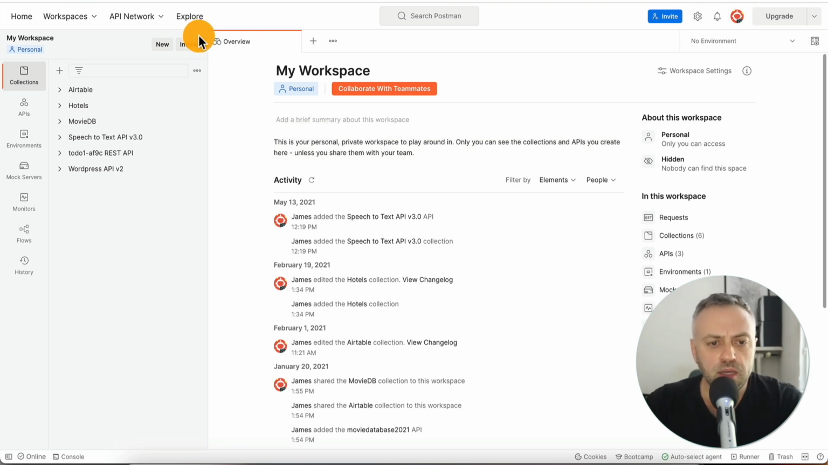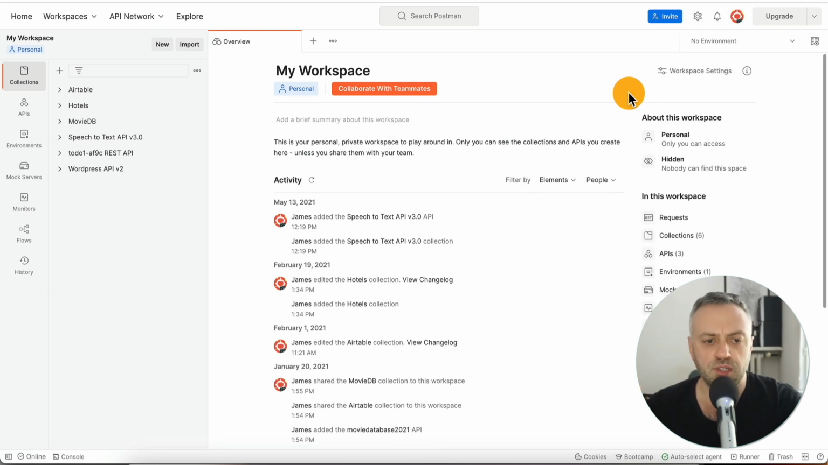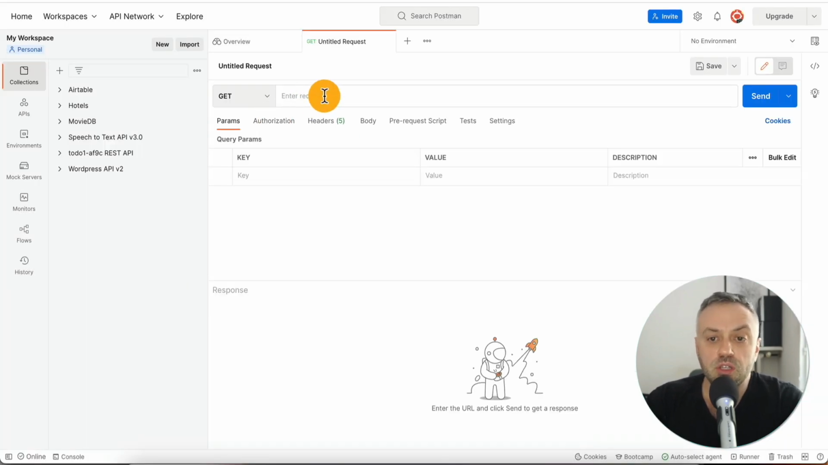And then you can come back here and you can import that whole file here, and you're going to have all of those calls here. And so as you can see, I have Airtable, I have Hotels API, I have a Movie API, I have a speech-to-text, WordPress. All of these things were imported from another source. But let's say you want to start new. You can just hit new and you can create an HTTP request, right? So this is my HTTP request.